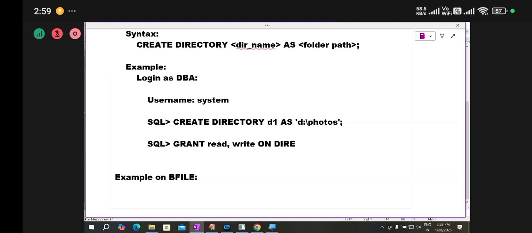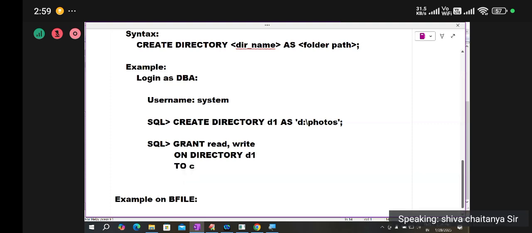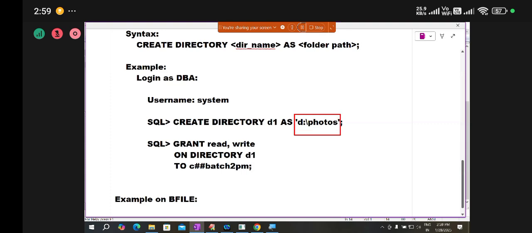On which directory we are giving permission, we have to tell. To whom we are giving permission: C##batch2pm. Understand this? For the D drive photos folder, I am creating a directory object named D1. Allow batch2pm user to write data into this location and to read data from that location. So these permissions are compulsory for the user. That's it. This is the way of creating a directory object.